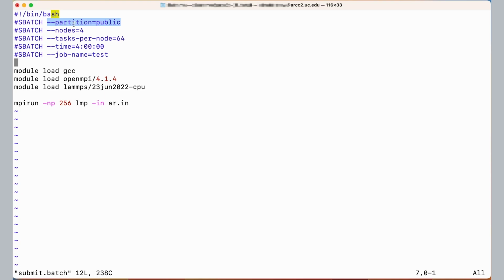And so this first line, partition equals public, this tells the partition to submit to. We're asking for 4 compute nodes, which correspond to 4 towers on our cluster. We have 64 tasks per node. That's the maximum number that we have available. You can request anywhere from 1 to 64 per node. We're asking for a maximum job time of 4 hours. After that, the job will be killed by the scheduler. And then the job name in this instance is just called test.